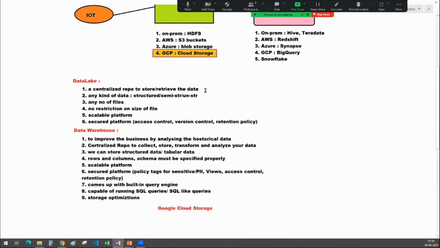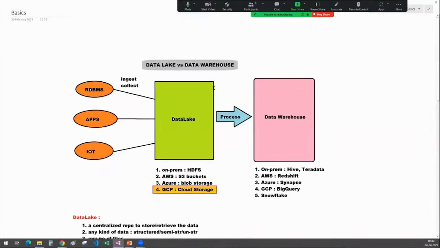And what kind of data can we store, guys? Any kind of data we can store here. Do we have any restriction on the number of files that we can store here? No, there is no restriction on the number of files that we can store in the data lake. It is a scalable and secured platform, right? So this is the definition of a data lake.